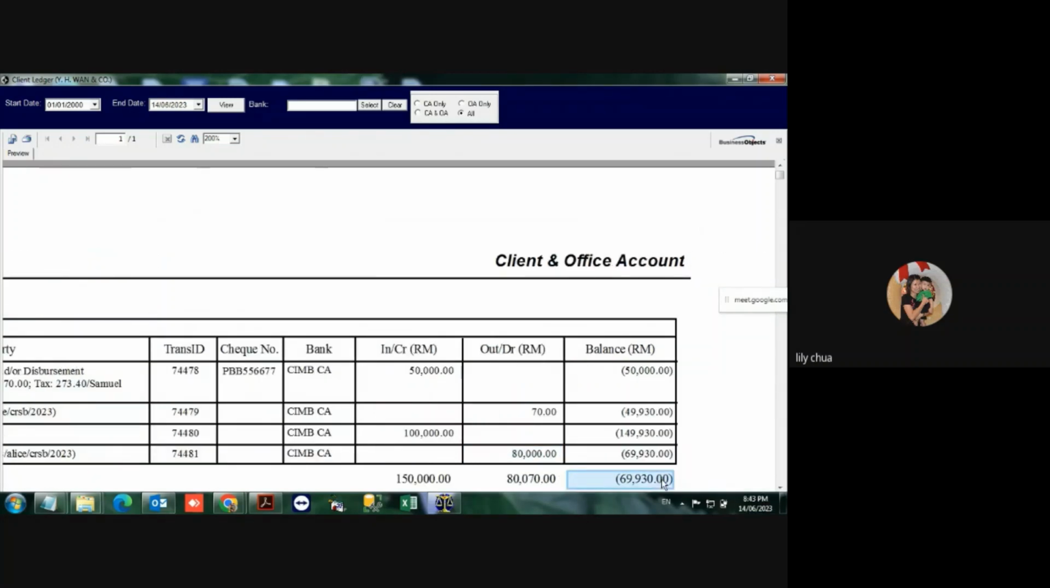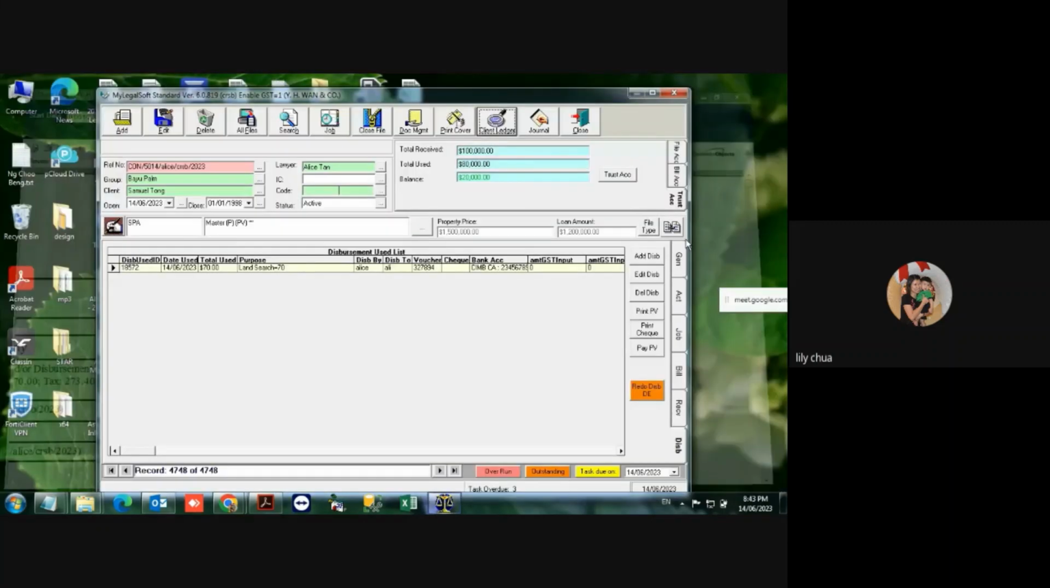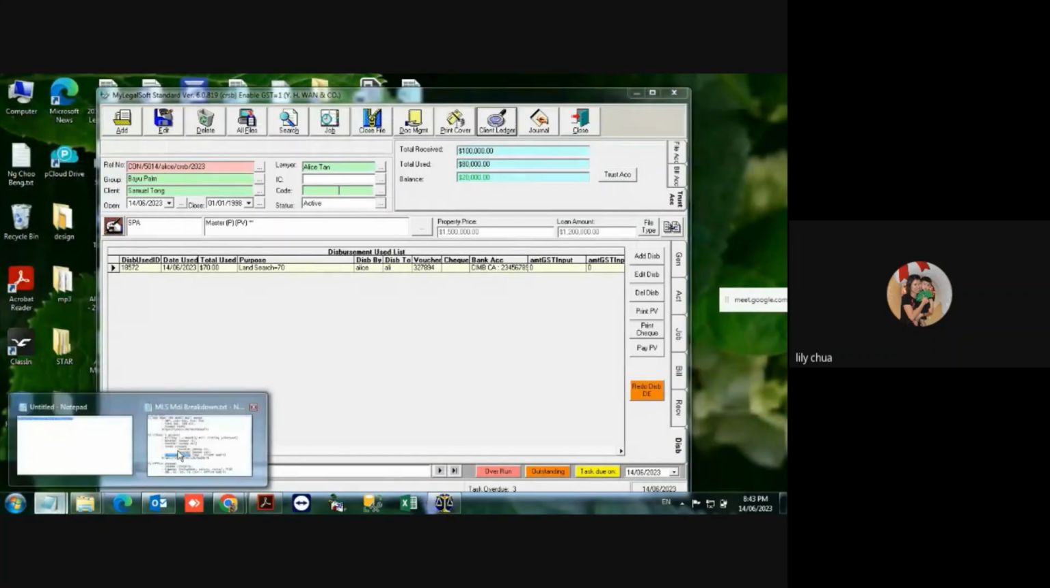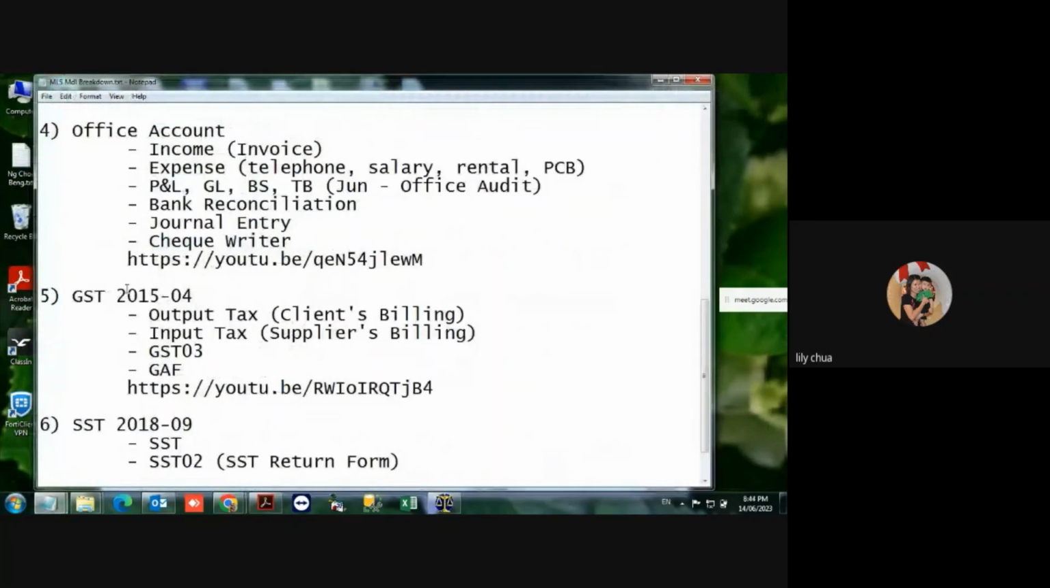Negative means that money is received in the bank. Positive means that you advance. Okay, so here is the client's ledger. Lastly, I will be using another 5 minutes to cover the office account. Then we are good to go.